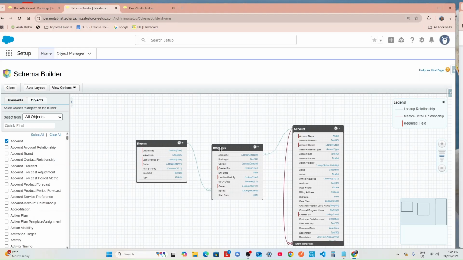I have created these two custom objects, Rooms and Bookings, and I have used the Account standard object. I am using a Health Cloud trial org, so that's why Person Account is activated here. But if you are using any other org where Omni Studio is enabled, that's perfectly all right. It shouldn't be a problem.